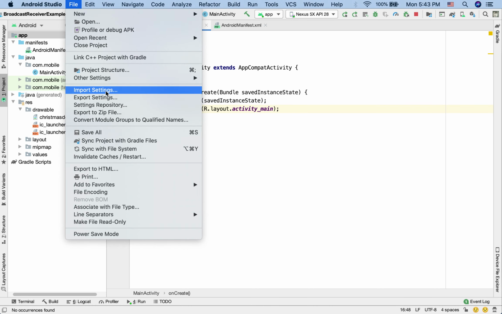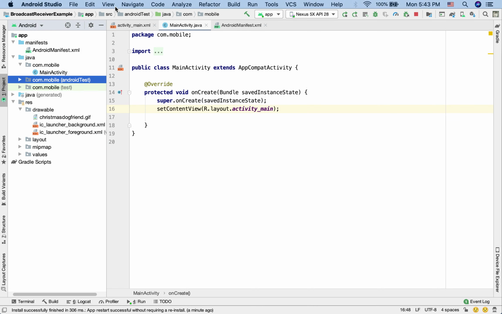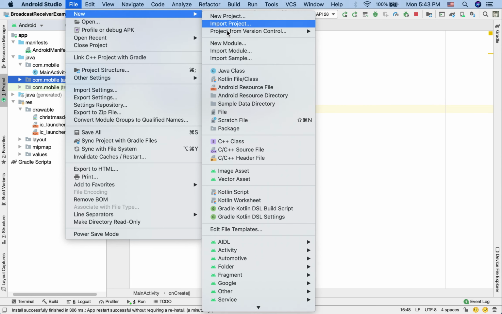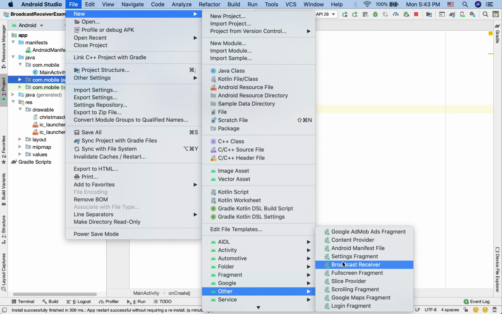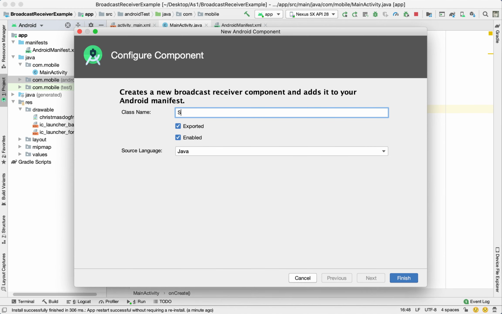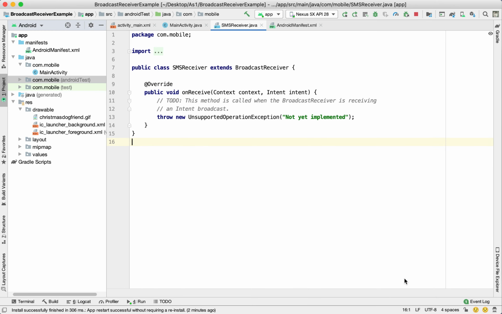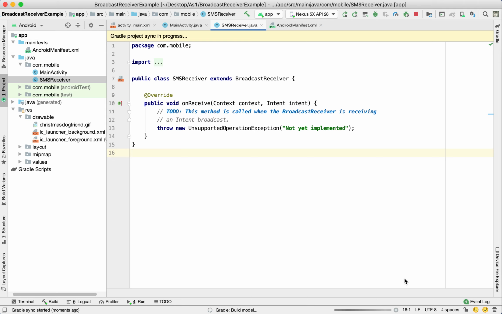So the first thing we need is to create a broadcast receiver. Let's choose our project, go to New, Other, and Broadcast Receiver. Let's call it the SMS receiver because we're going to be using it for receiving text messages. Make sure that you have the exported and enabled checkboxes. That just ensures that your receiver will be able to be called even when your application is not running in the foreground at the time.